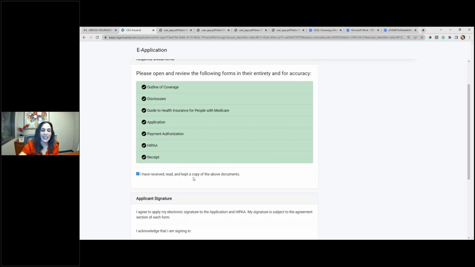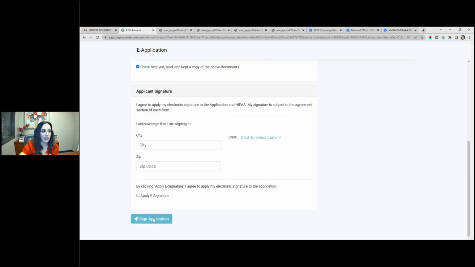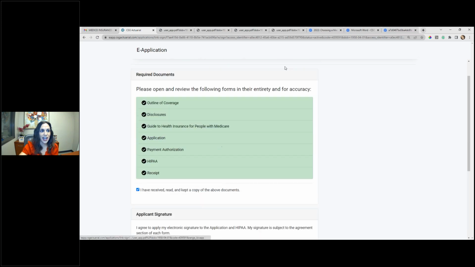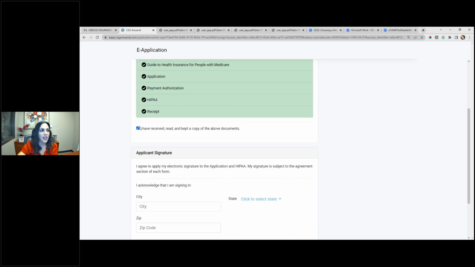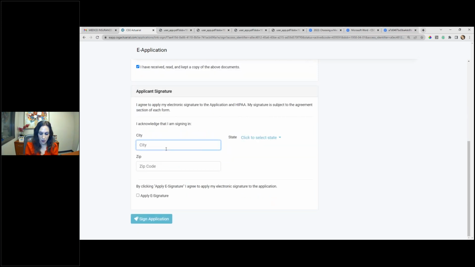Now, if they say I can't click on that, or it doesn't allow me to hit sign application, ask them, well, are all your lines for your documents green? If they say no, they need to make sure that they open them up. They will then say they've received and read and kept a copy. They will then type in the city and the state that they are signing in. And then they will check mark apply e-signature, and then they'll hit sign application.